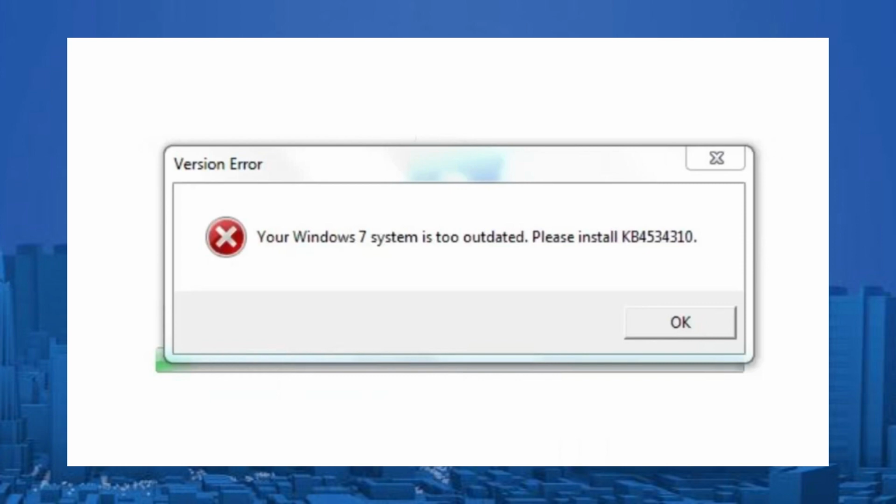So let's jump straight into it. If you are getting an error message that looks like this with a code of KB4534310, then there's a couple of things you're going to want to do to resolve this issue.